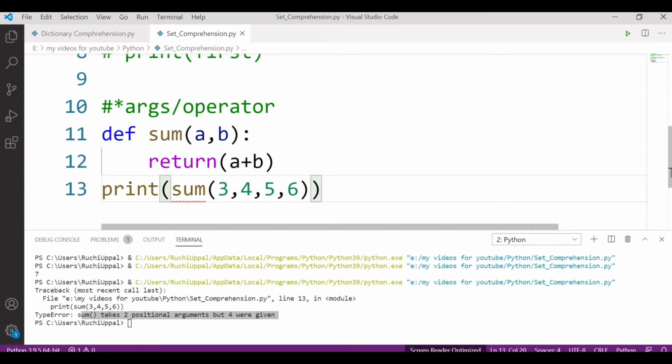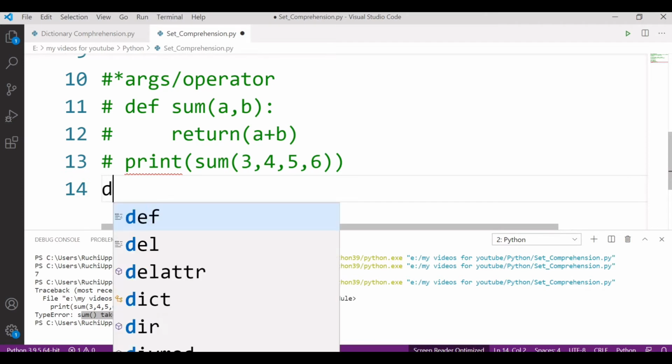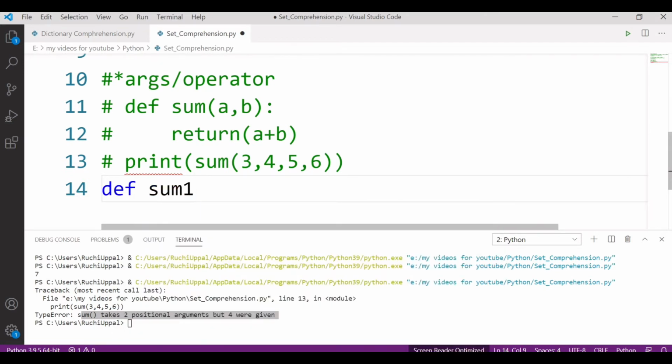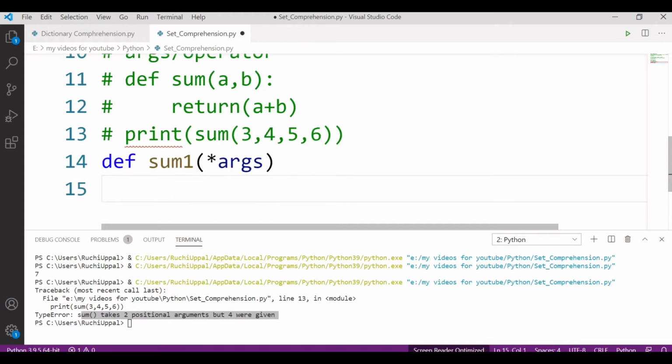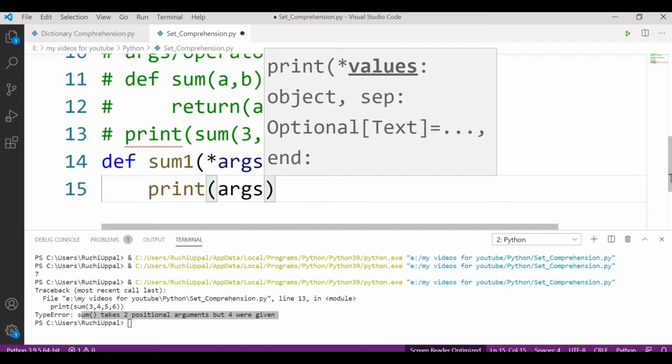So let's see. I'll call my function again. Let me comment it out. Now next, let me define def sum1, and now I am writing an asterisk sign args here. You will say, I am speaking of args, but what is args? Let's see. Let me print args here. So let's see the output. What happens? Control S, output.